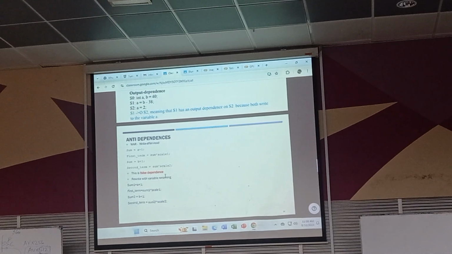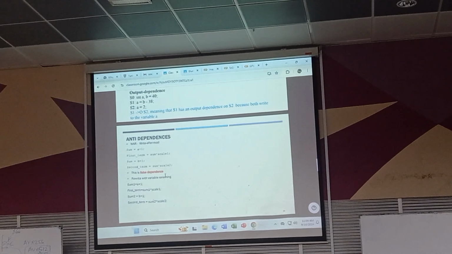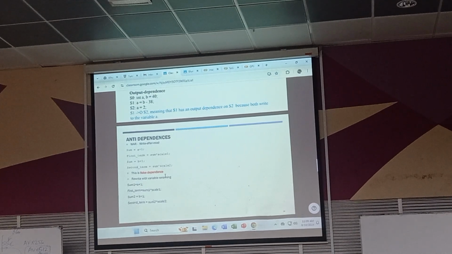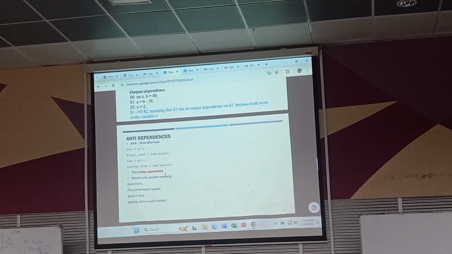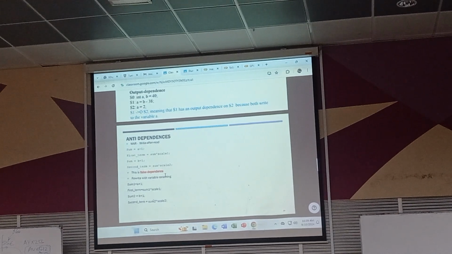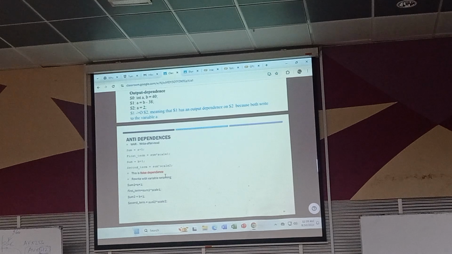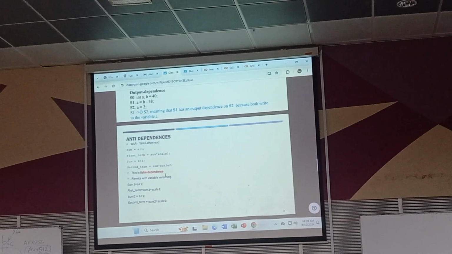Okay, this is a solution. The solution is renaming the affected variable. The affected variable is B, right? So I just rename one and I can choose. If I choose this B0, then I have to put this B0. Okay, change this. If I want to change this, then I name this.